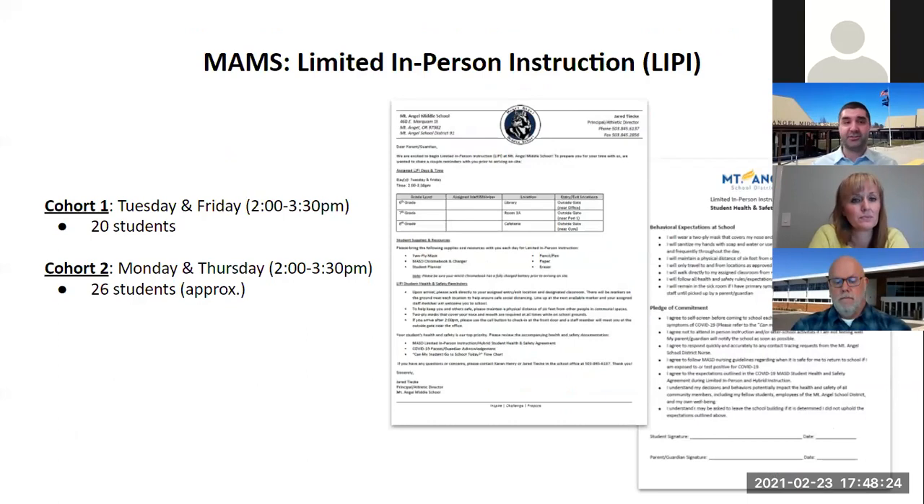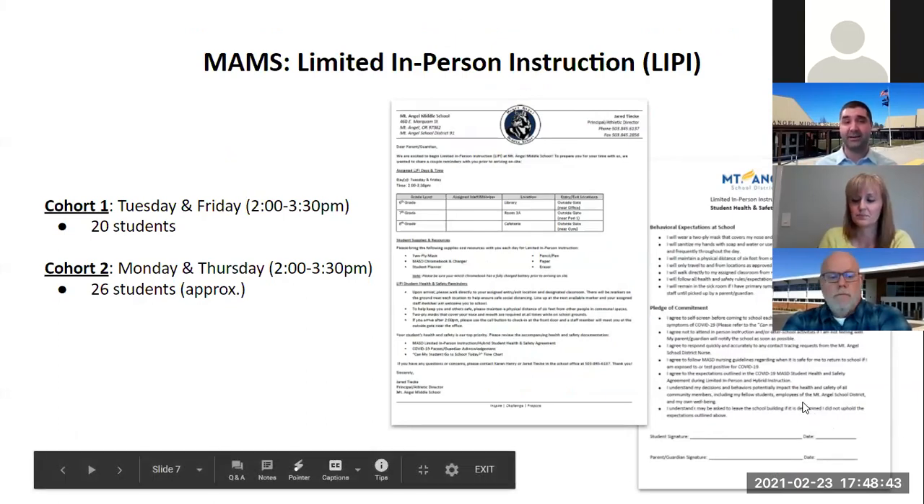Limited in-person instruction. It was amazing to get to stand out there today at 2 o'clock and welcome our first group of students to limited in-person instruction. Cohort 1 has 20 students currently right now that have accepted that invitation. And we sent out communication that you guys see right there, a little cover letter with some specifics and some student health agreements for students and families to be aware of.